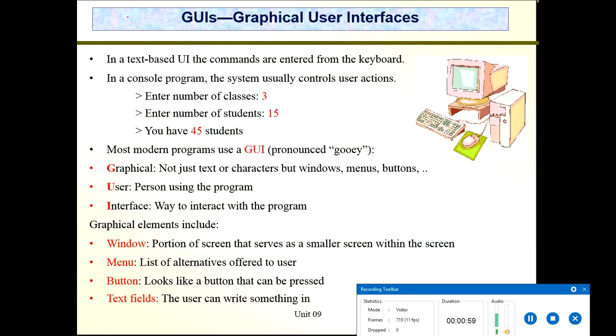Alright, so let's start. Until now, the programs we have done are text-based programs, or console-based programs, or character user interface, CUI-based programs. We have not done any GUI-based programs. In a text-based user interface, the commands are entered from the keyboard. For example, if you want to take any number, you take it from the keyboard. There is no proper interaction, no proper user interface actually.